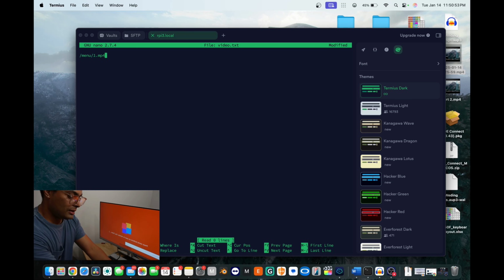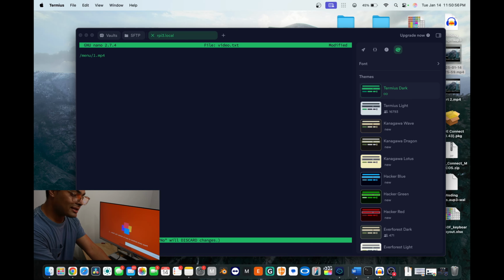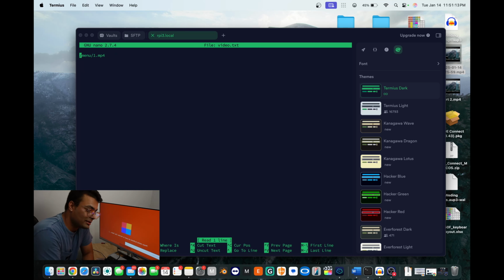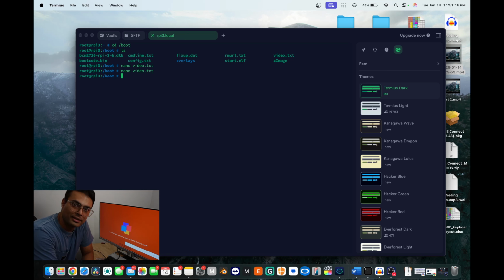Then you're going to press Control X, Y, enter. That's it. And you must be thinking, is it done or not? You press the up arrow key. You see the same command, press enter. You see the video.txt is there, and then Control X to exit. Okay, so now you've done it.